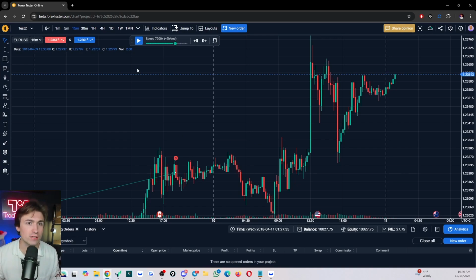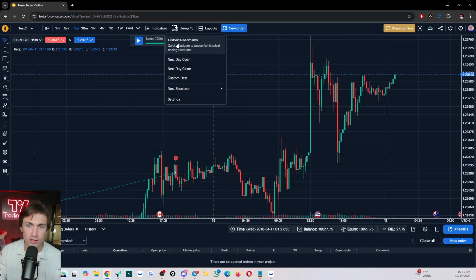What I love about Forex Tester is they're on the forefront of this stuff. They know browser-based stuff is preferable for people on average, and so they built it all into a browser, which is incredible. They also have some really cool navigational options. You've got this jump to, so you can do historical moments, you can do next day open, next day close, you can do a custom date, you can do next session.